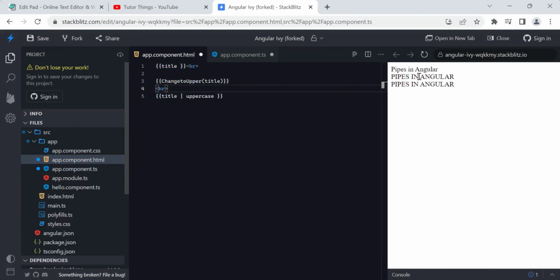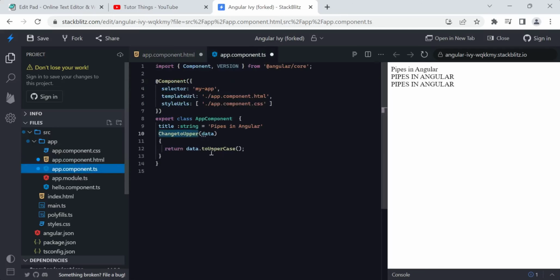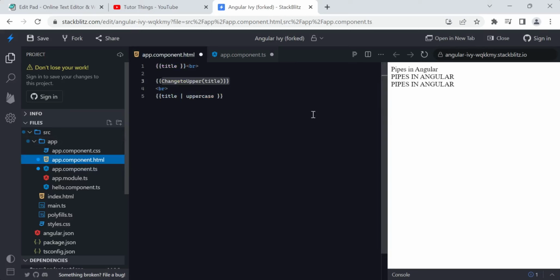So you can see pipes in Angular, we have done through a function, which is changeToUpper. The title we have given as input, and in the ts file we have the return type toUpperCase. Instead of writing one method for each and every operation, it will be very risky if you are creating any big application. So instead, just by using an inbuilt pipe called uppercase, we can do the same thing within a second. We use pipes basically to transform the data from one form into another form.